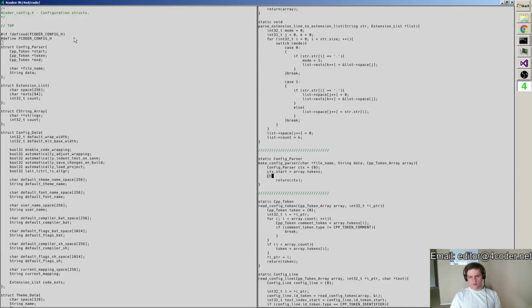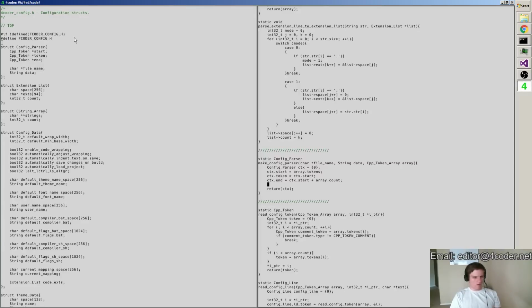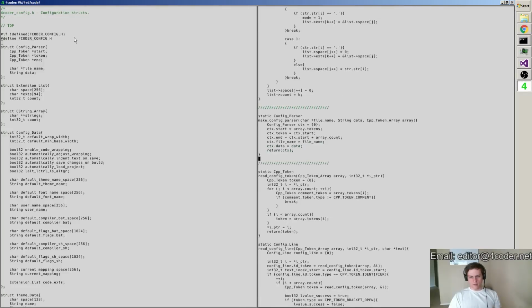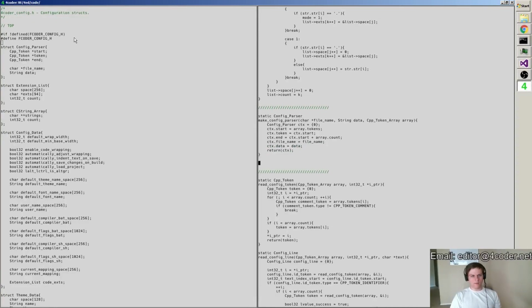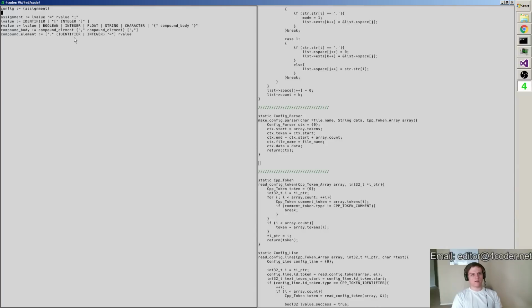Array.tokens or context token equals context start, context end equals context start plus array.count, context file name equals file name, context data equals data. And there we go. Now we can make one of these things. What else am I going to want to be able to do? Well, I'm going to want to be able to recognize some of the base underlying things that I can see here.